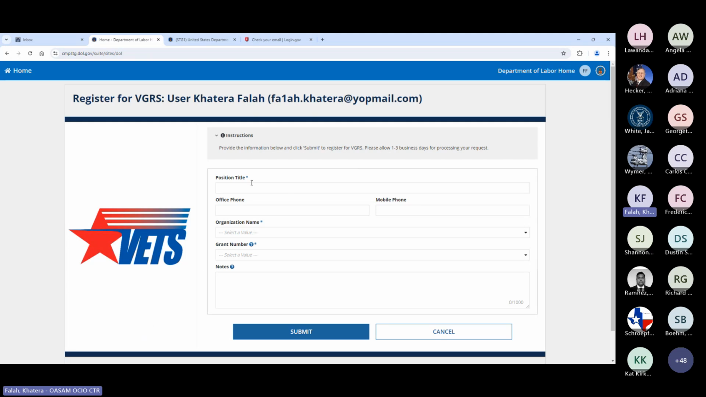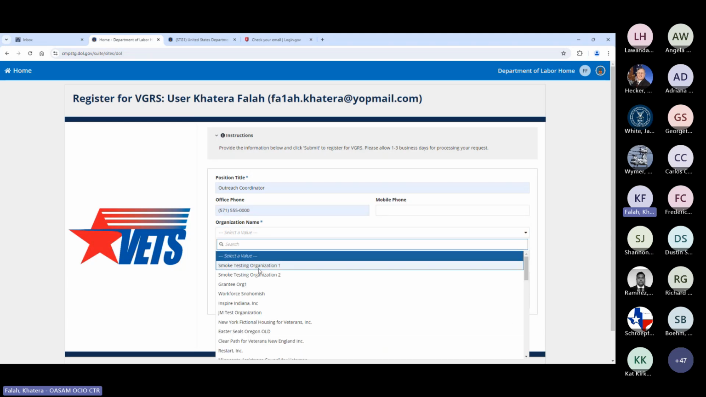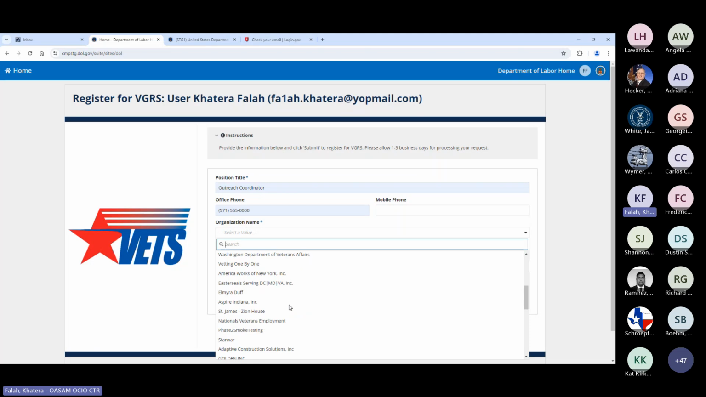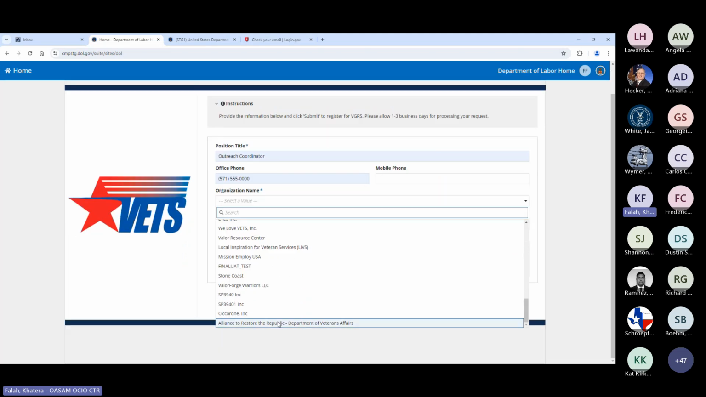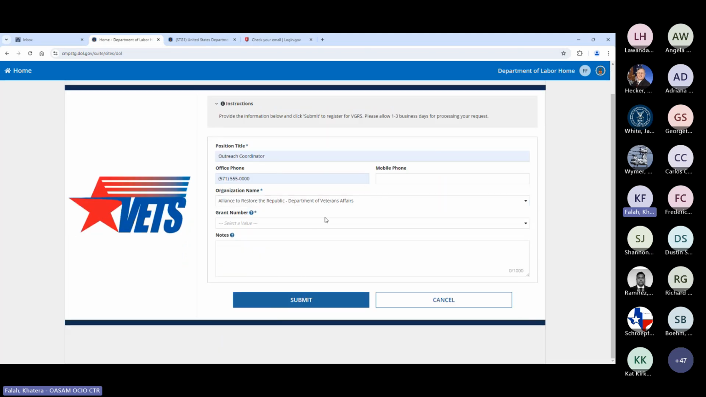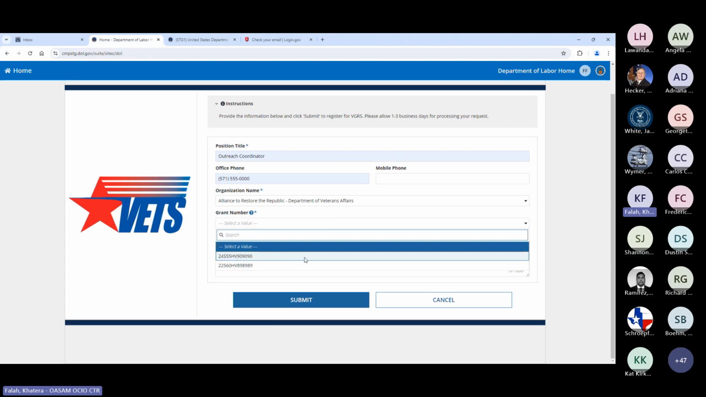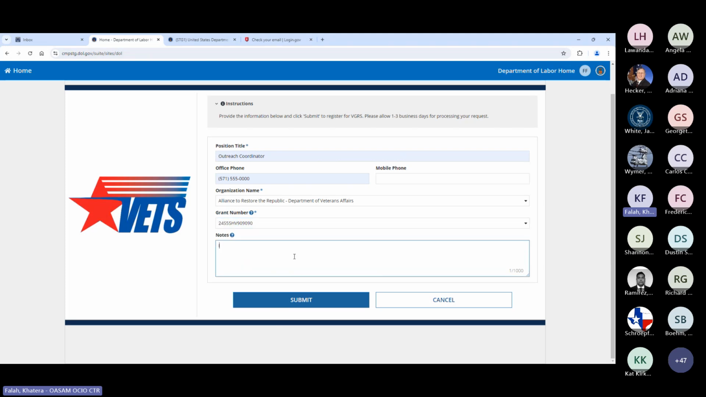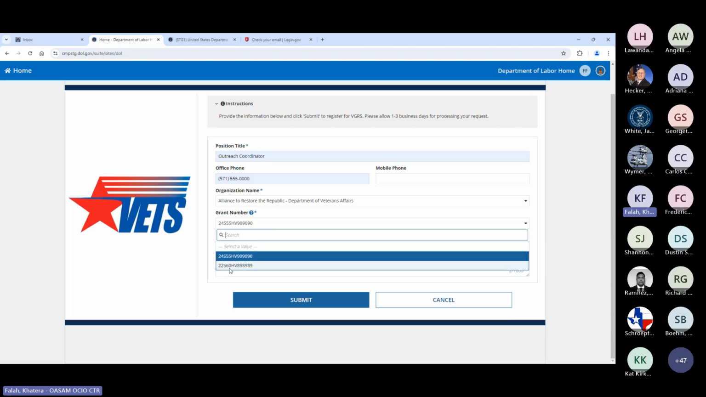Once you click on Register, you are going to be asked to input your position title. In this case, I'm just going to select the first one. You're not required to input your phone number; that is entirely up to you. I'm just going to put it in for the sake of this demo. For organization name, I'm going to pick my organization, which is the Alliance to Restore the Republic. Then for grant number, we're going to pick 99. I'm going to go ahead and request access to my second grant as well, 22560.